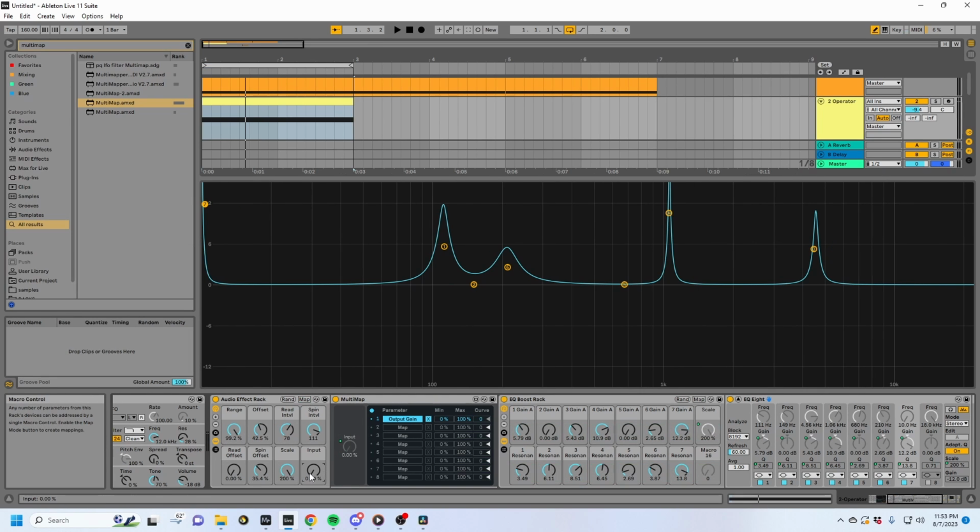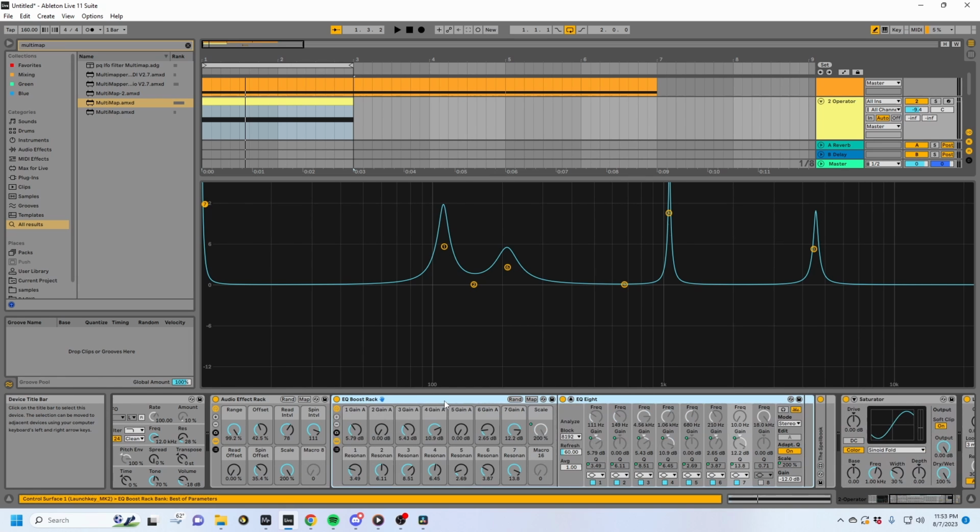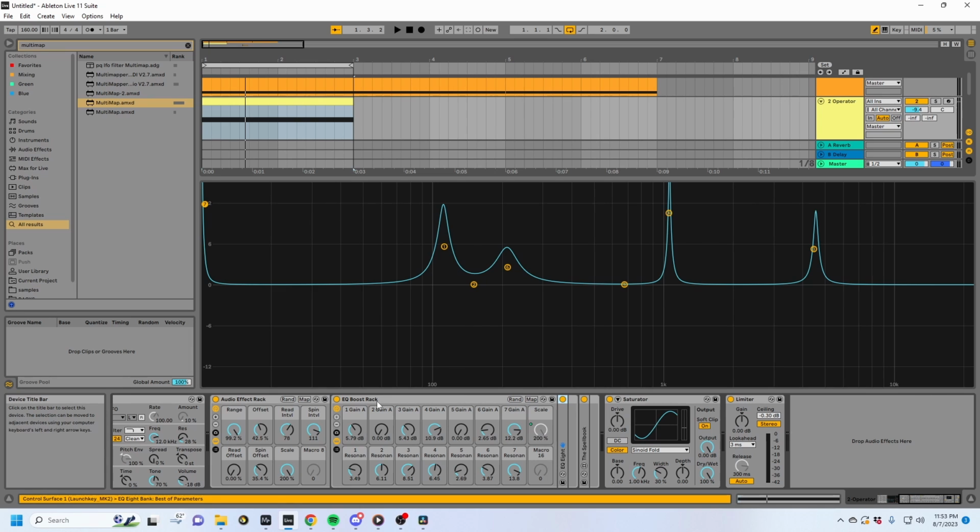The multi-map can actually map to literally anything in Ableton, so any other track, any audio effect on any other track, etc. So that's super useful, but I don't think we're going to have to use a multi-map in this, but maybe.